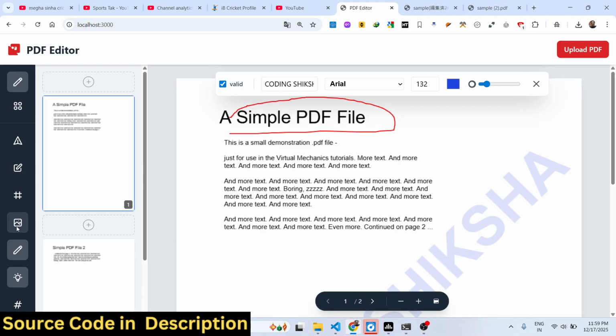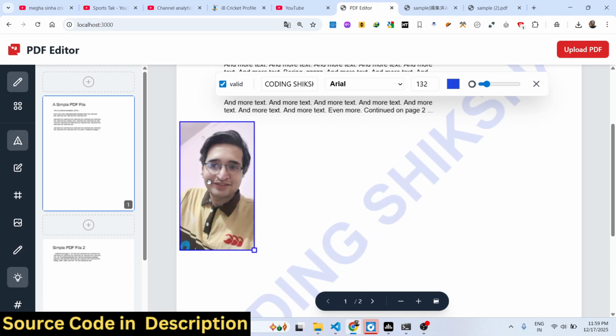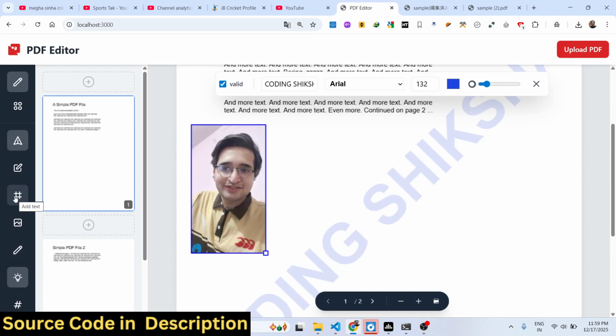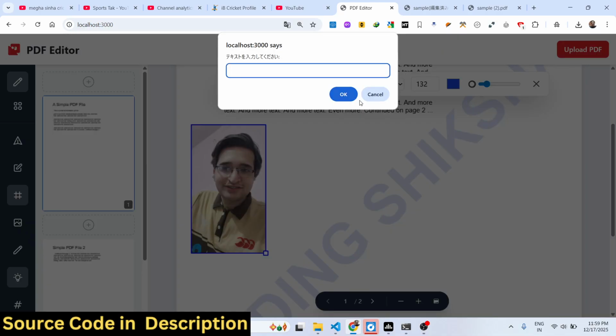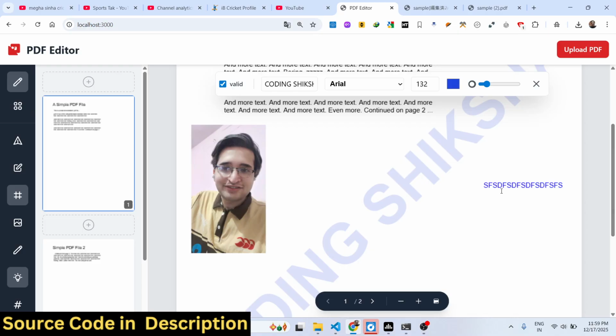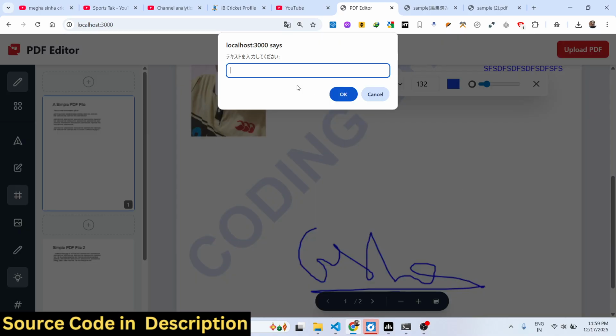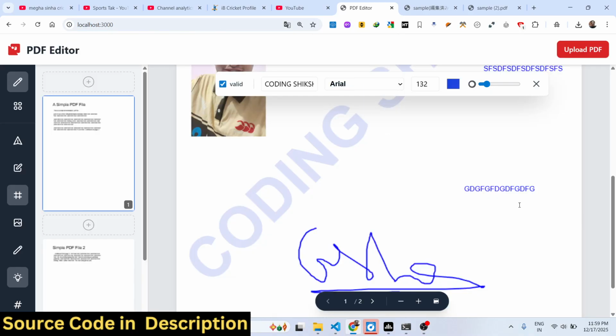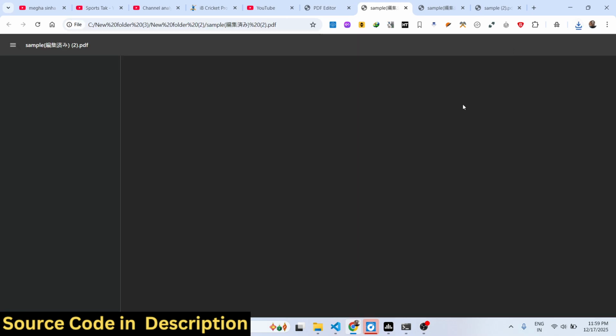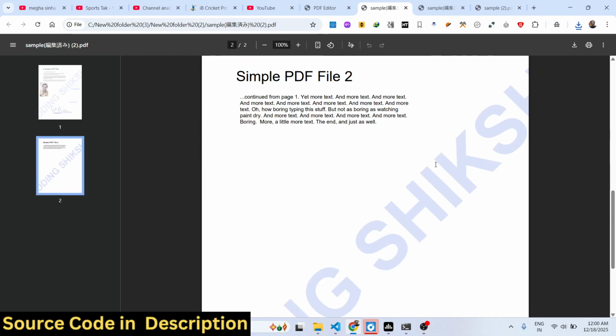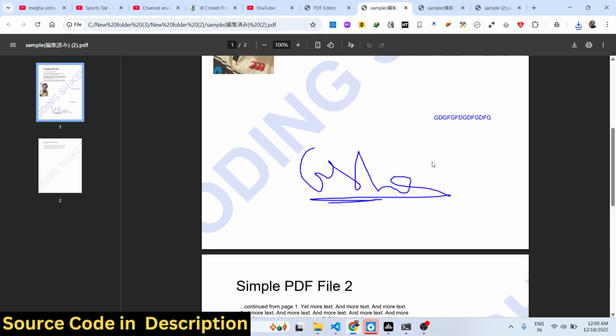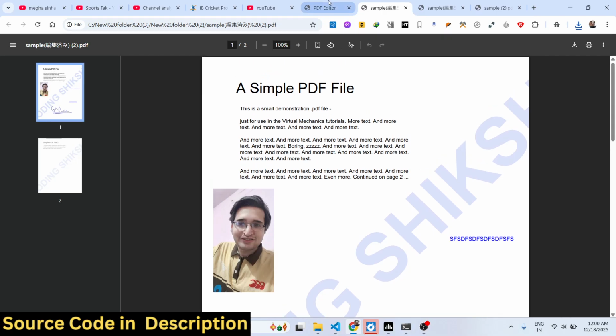After that, we also have support for adding images. If you want to add an image, you can add that image. Just place it. Then we also have the option to add text. Just put the location wherever you need to add the text. Just click, input the text here and automatically it will be placed. After that, you simply click the download button. So everything will be saved here. All the modified changes that you have done, the watermark, text, images, all the things are automatically added.